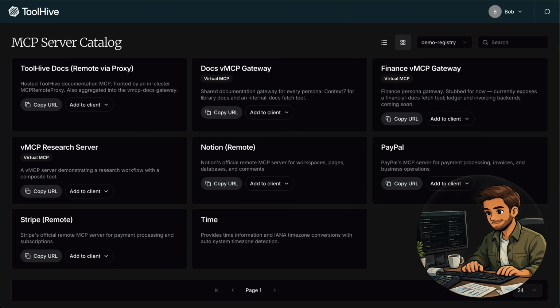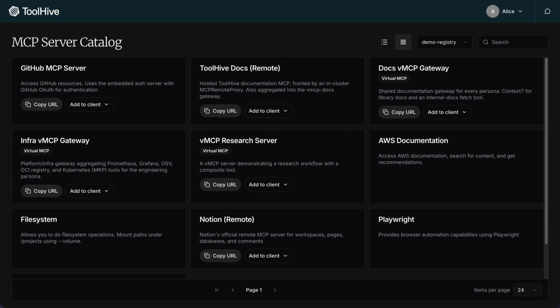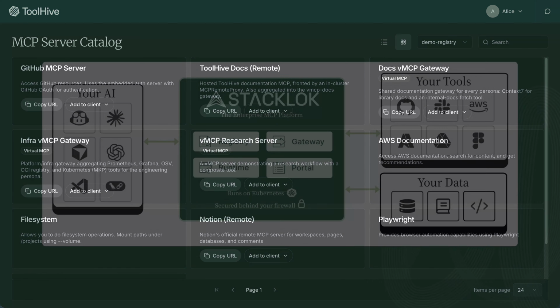This is Bob. He's in finance. When he opens the registry, he sees Stripe, PayPal, and a handful of shared tools. Now here's Alice in engineering. Same registry, same endpoint, but a completely different catalog. Playwright, AWS docs, and other infrastructure tools. It's the same registry, but with different views. So let me show you how we got here.